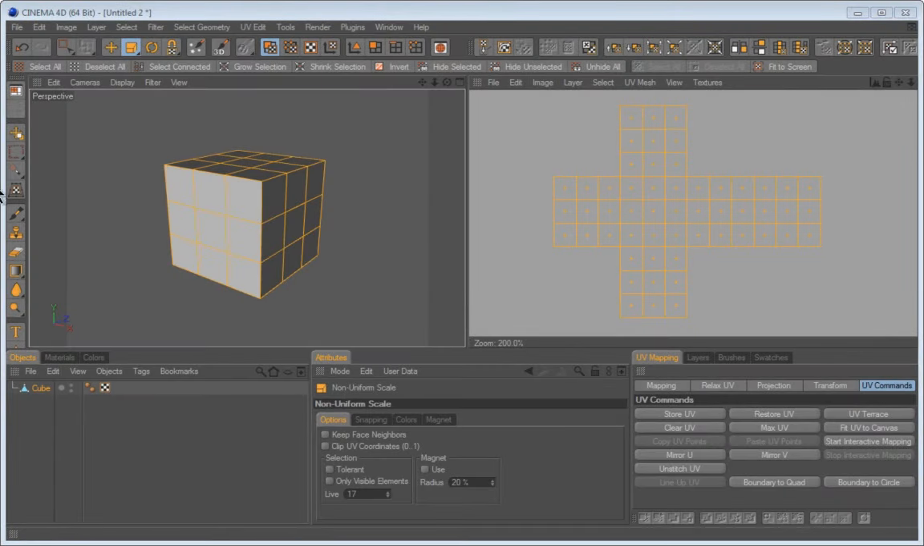Next one is the rotate tool. So we'll just select that, and obviously that just rotates UVs or points. I just happen to have all of the UVs selected. It doesn't have to be. You can just rotate the ones that you've got selected.